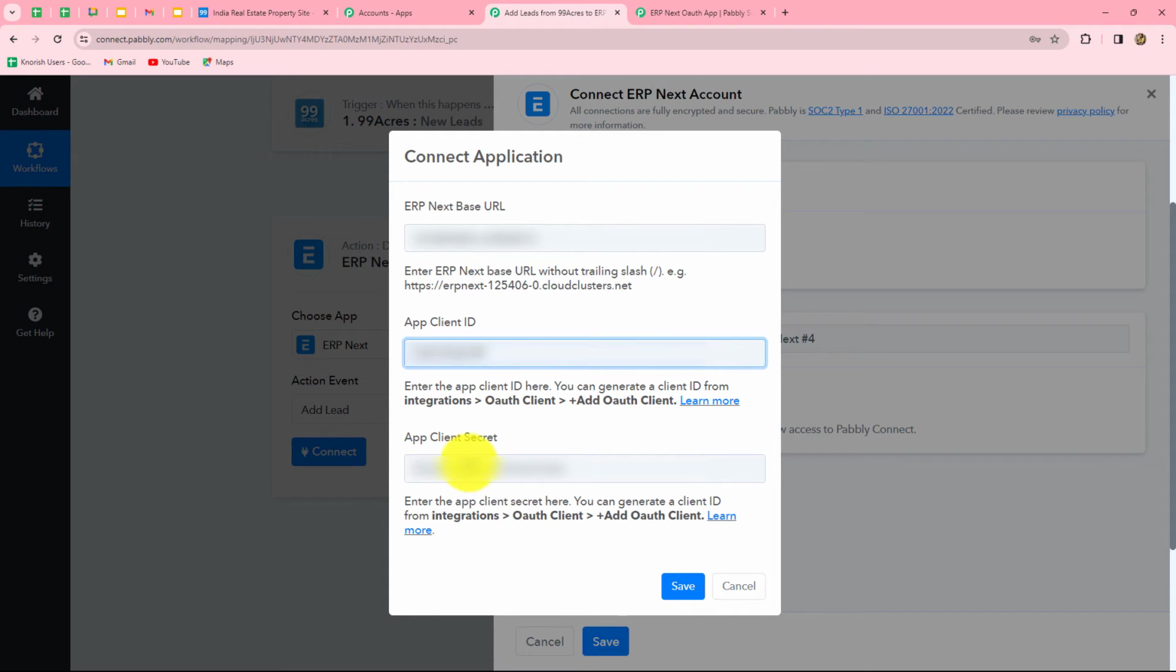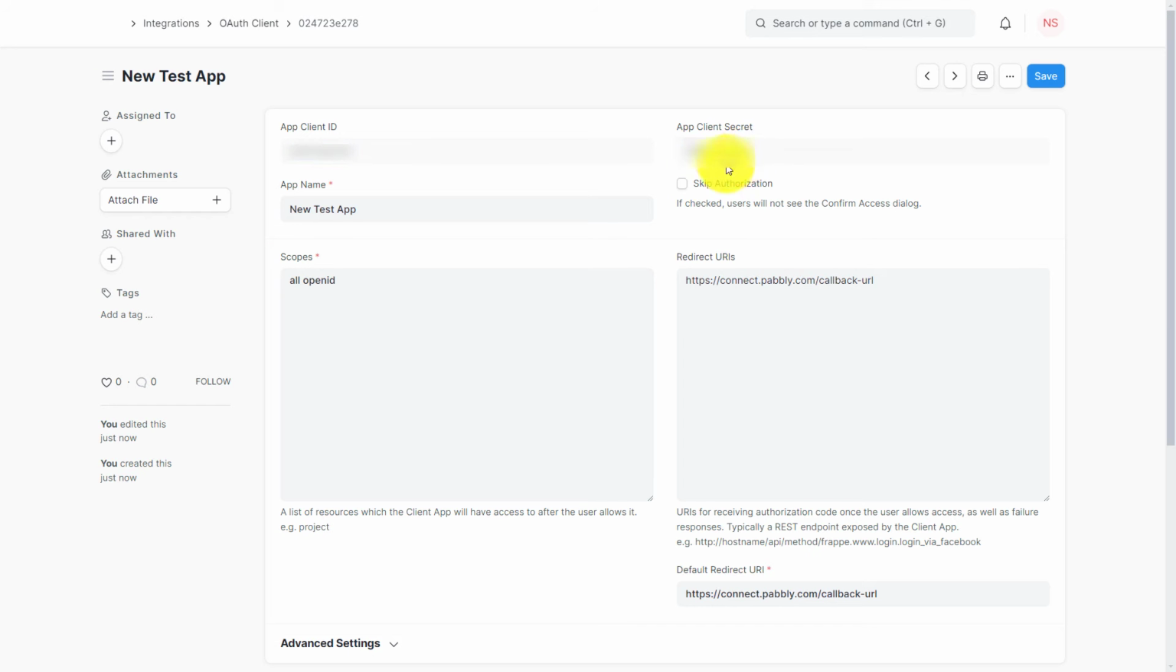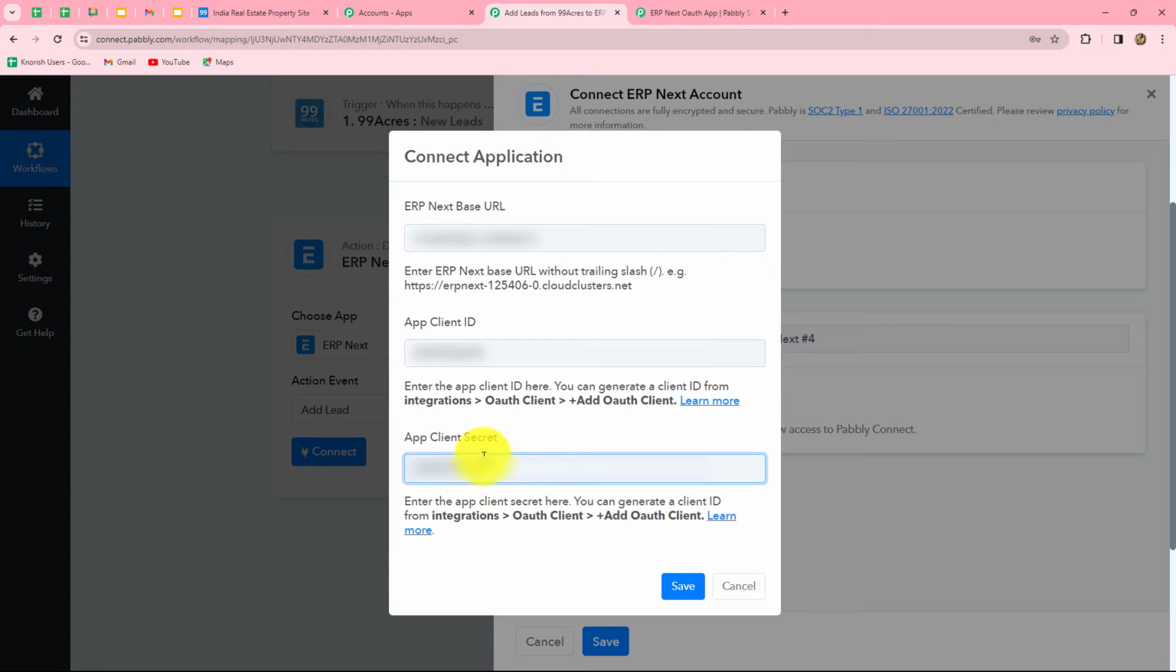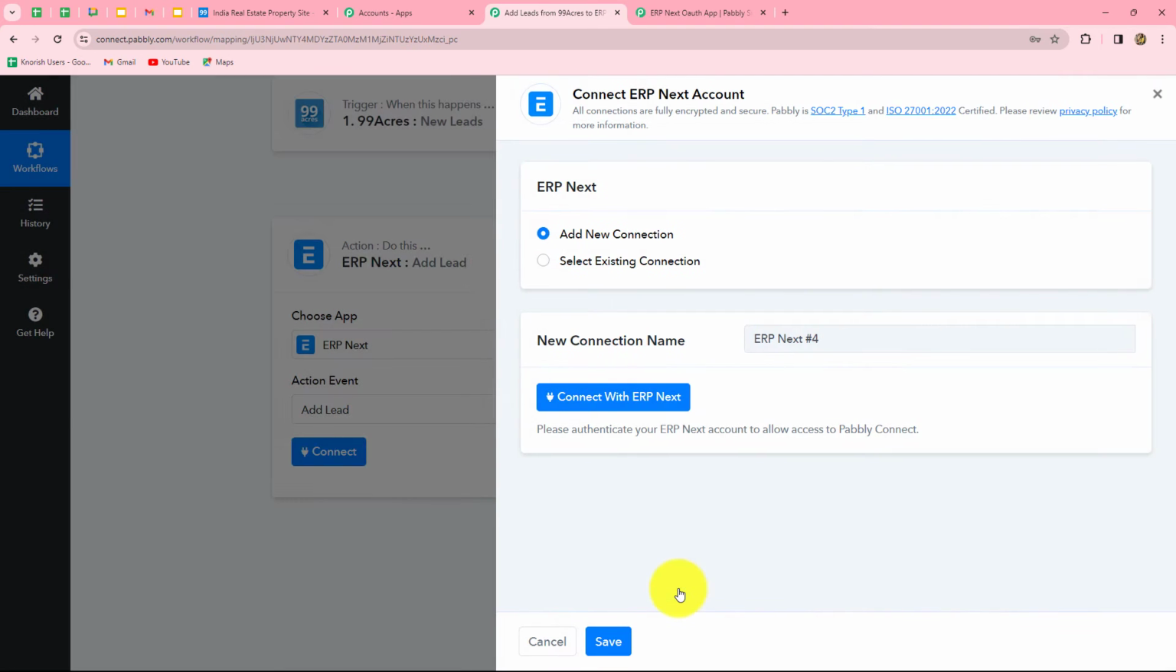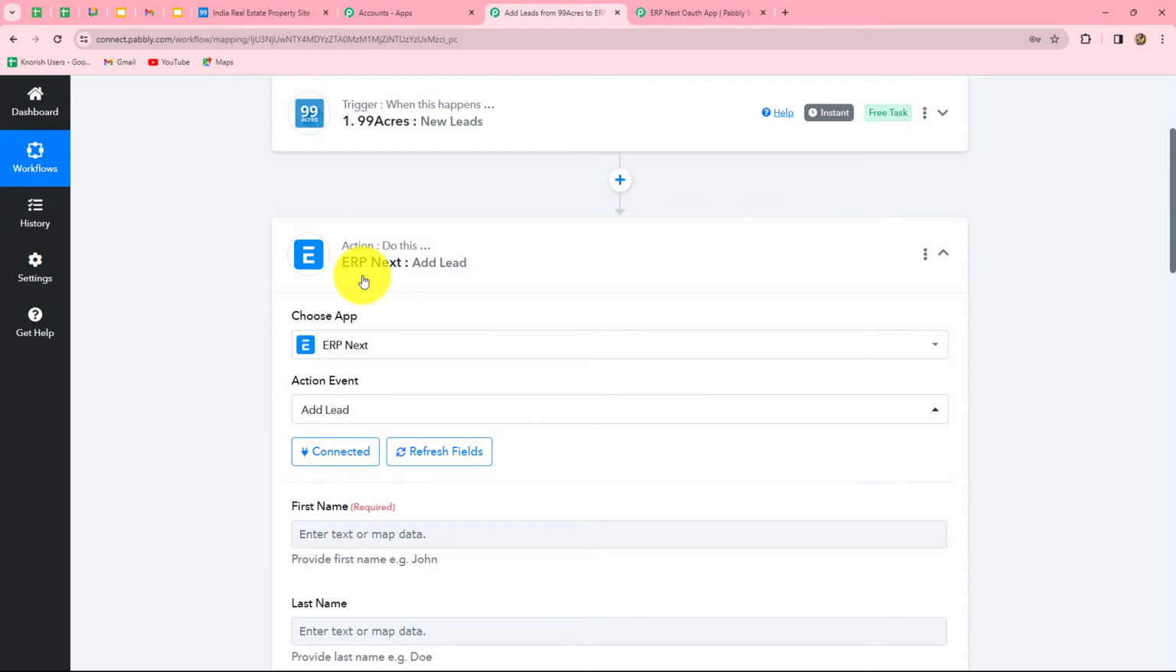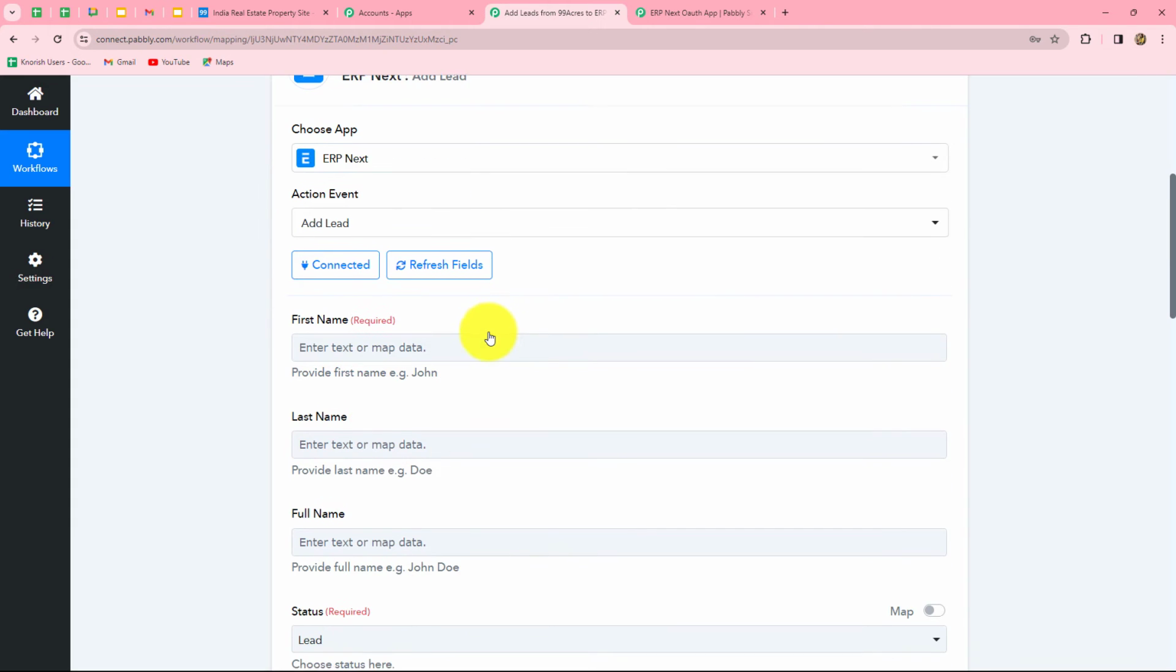Now the next is the app client secret. So let's once again go towards the ERPNext account, and this is our app client secret. So let us copy this also. We will go back towards Pabbly Connect once again and we will paste it over here. Done. We have entered all the details. In the same manner, you have to find all the details, and now we will click, and we can find that yes, our ERPNext account is successfully connected with Pabbly Connect.